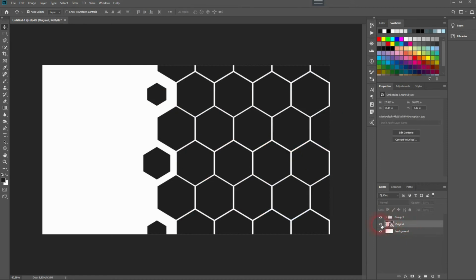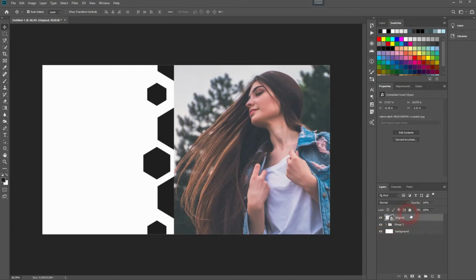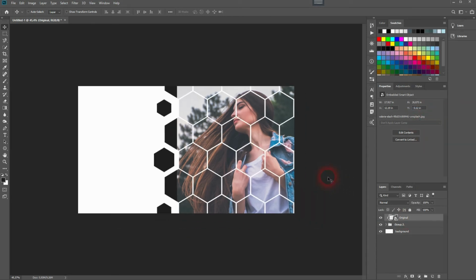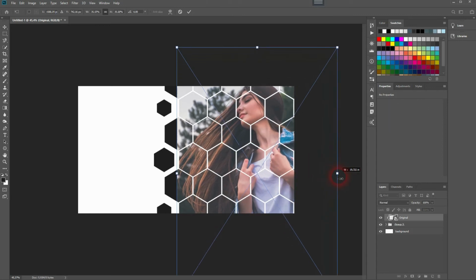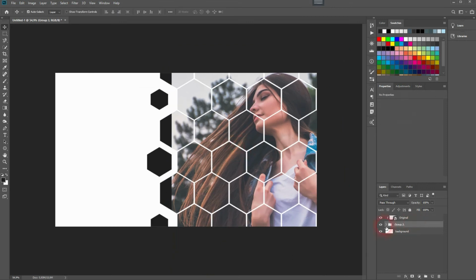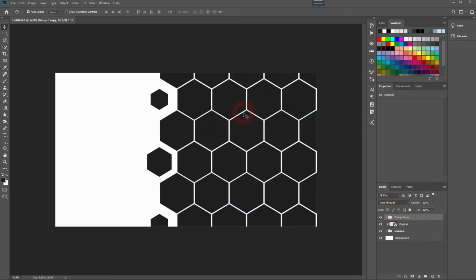Now I'll put the original on top, then right click and create a clipping mask. When you want to resize it, press Ctrl T again. That should be a good position. Now let me copy the master group of polygons and I'll put it on top.